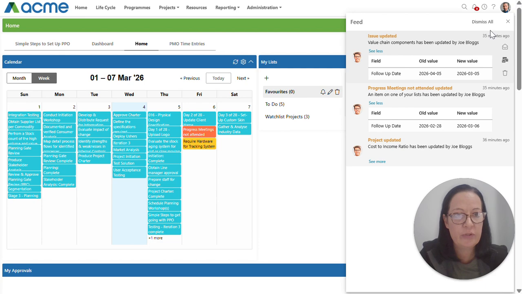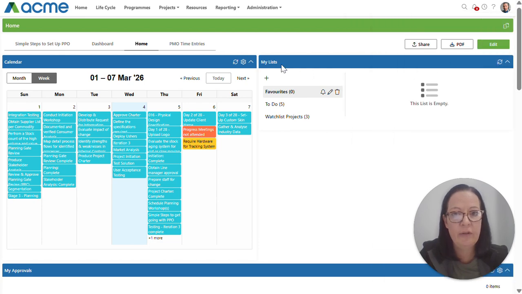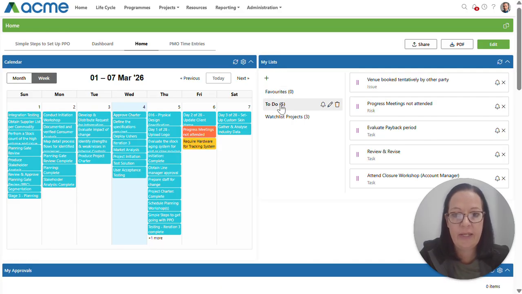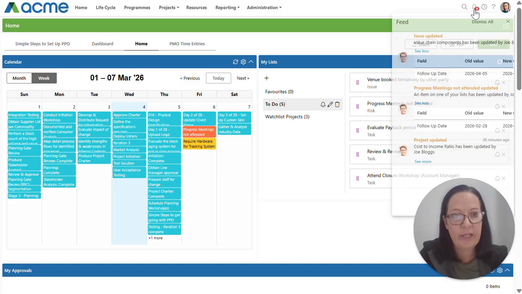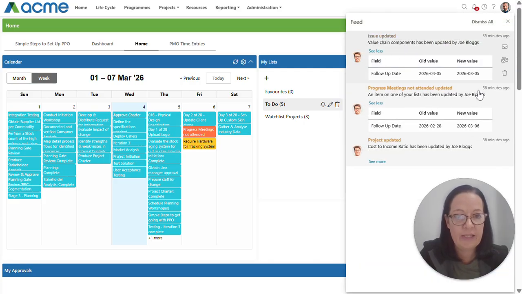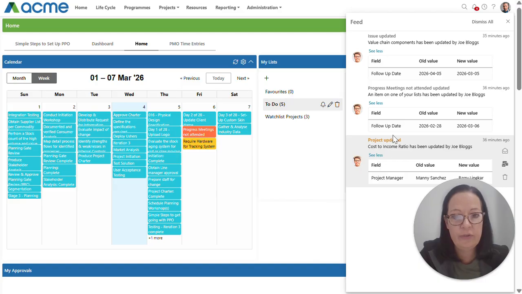So what that refers to is any user on their homepage or homepage tab where they have the My List widget has the ability to add items to their list. So here is the risk that I've added to my list, and therefore I got a notification. I can mark these as read. I can also delete them if needed, and I can drill into these items, and it takes me to that specific item on a view page.